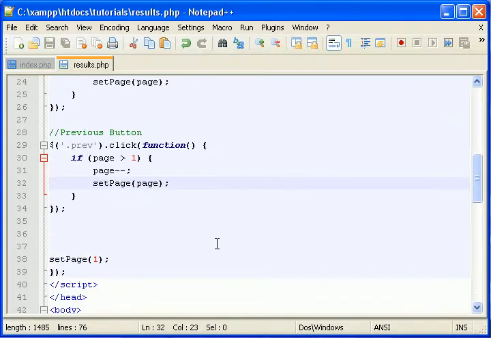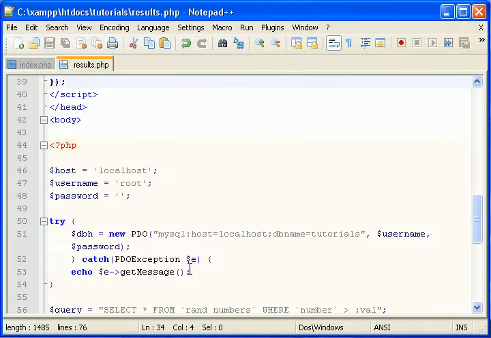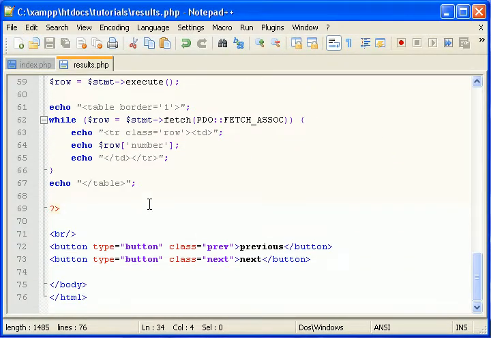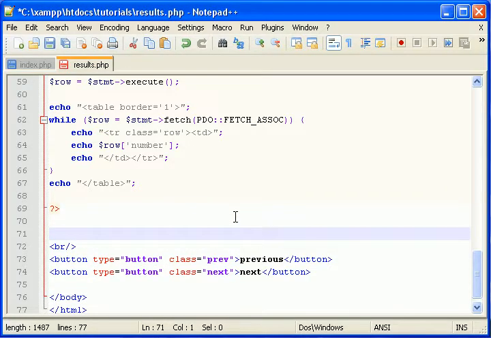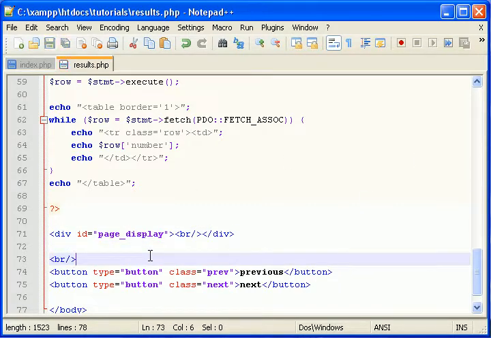Now, I mean, this is the basic stuff. Now let's add some nice little nifty features, such as the output display. So let's say div ID page display. Let's actually keep a break in here. In here will go the current page number, and I'm going to show you how we do that.